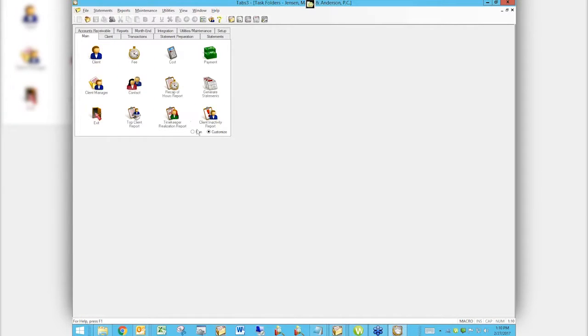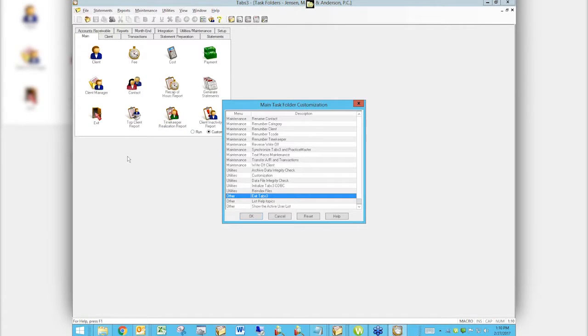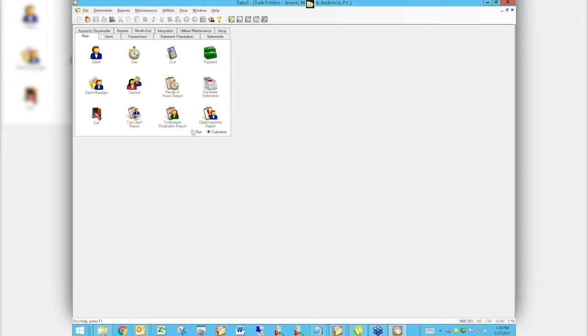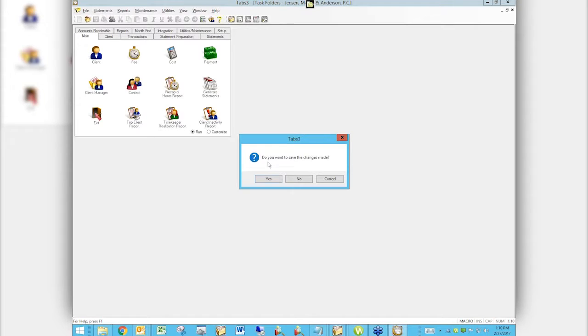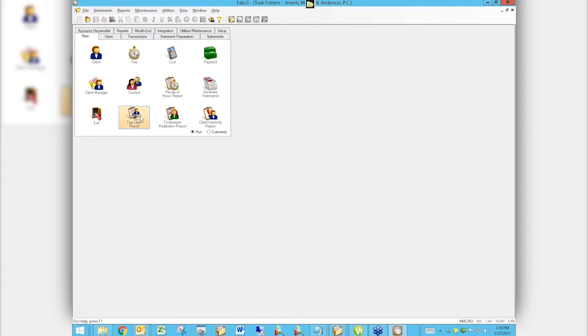After I do all the ones I want to do, I have to remember to turn back on the run, because right now if I click on it again, it's just going to open my list up. And it isn't going to actually run that exit the program. But if I click on the run and then I click on any of these, it always asks if you want to save it. Do you want to save the changes you just made to this particular screen? And I'm going to say yes.